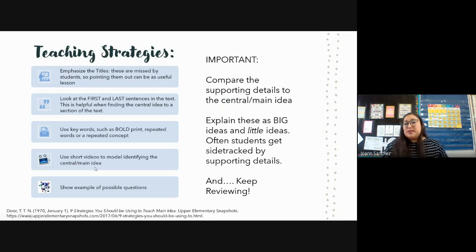Use short videos to model identifying the central main idea. I know since you all work with the little ones, of course, they love the videos and those videos are engaging to them and it catches their attention. So short videos are definitely a good strategy to use. And then show examples of possible questions that they may come across in a passage or an assignment, for example, like right now, my students' STAR, modeling and showing them those questions.